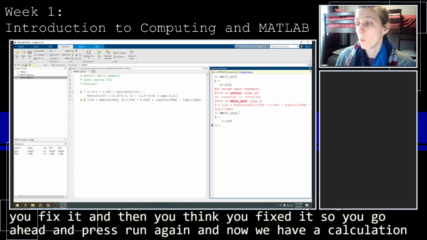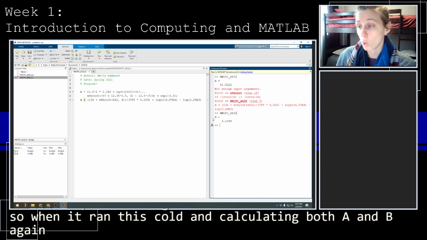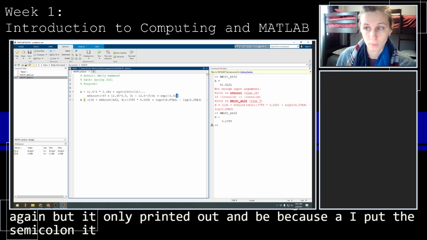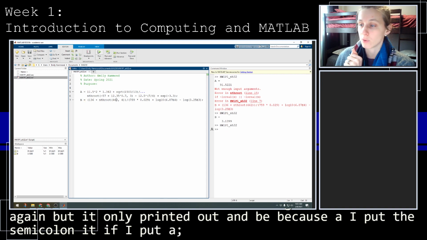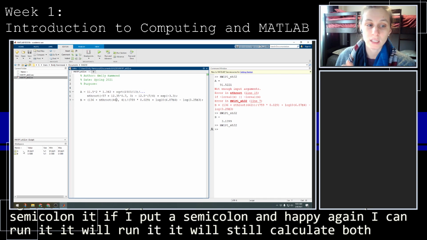Okay. So when it ran this code, it calculated both A and B again, but it only printed out B because for A, I put the semicolon in. If I put the semicolon in at B again, I can run it. It will still calculate both. And now I can see what those values are.